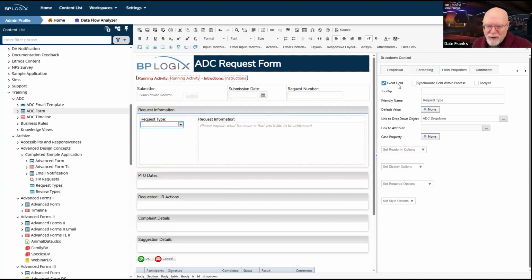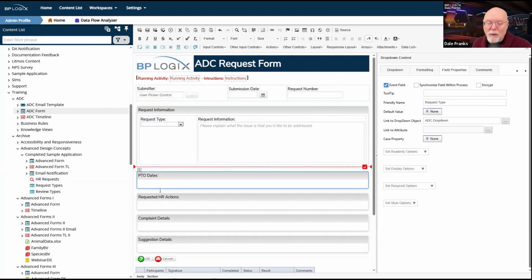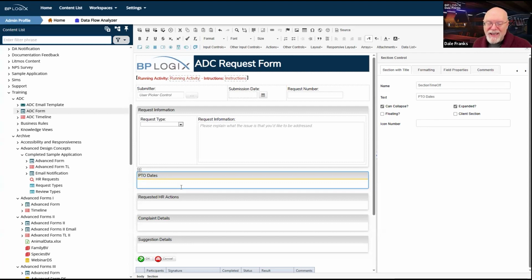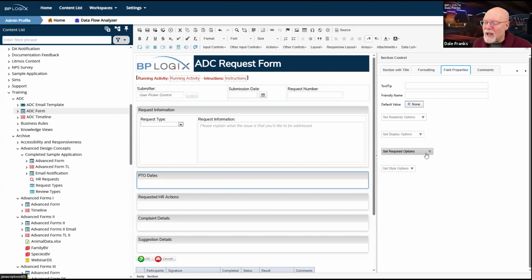Because it's an event field, there's something else that I'm going to want to do, which we'll talk about in just a second, because it's going to change the way that my form works. Anytime that we create an event field, we're going to want to create a set focus custom task, but we'll come back and do that a little bit later. For right now, let's figure out when each of these different things are going to show. So if it's PTO dates, then I am going to need to set a visibility condition. So I'm going to go to set display options.